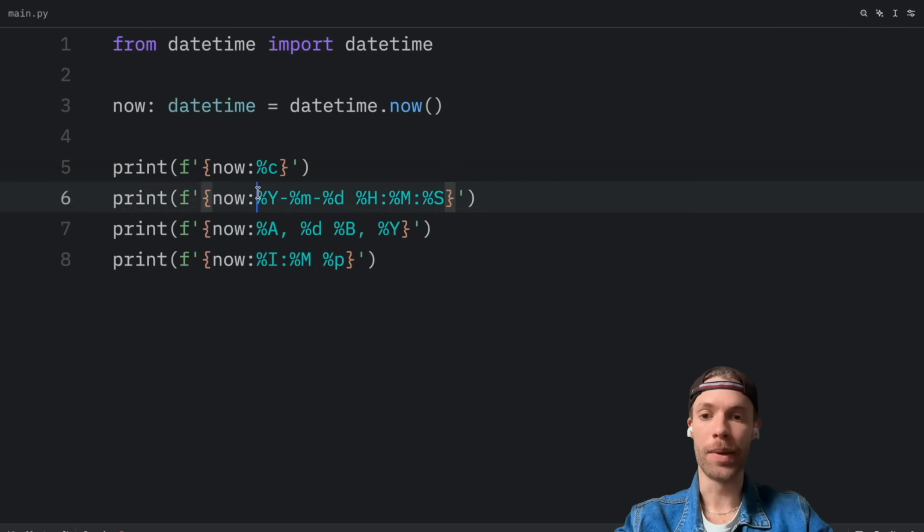The only requirement is that you know which date and time format specifiers work here. If you want to learn more about date and time format specifiers, I recommend doing a quick Google search. It's not a Python-specific thing, and you'll see this syntax being used in a lot of languages.